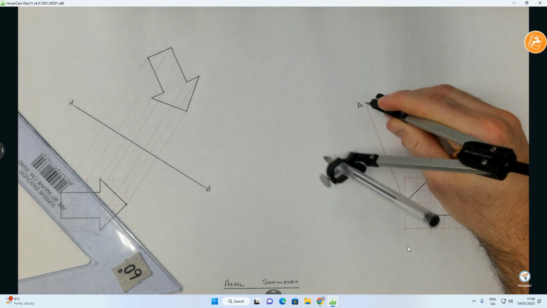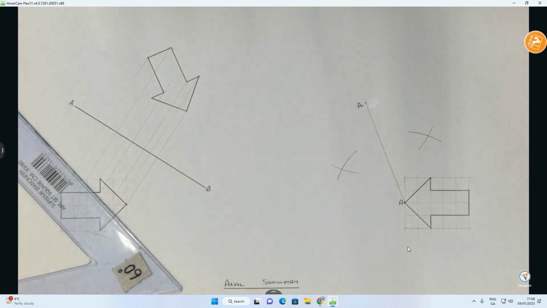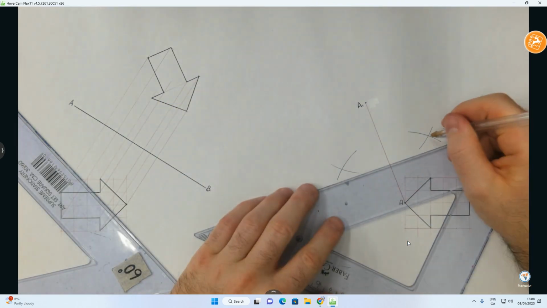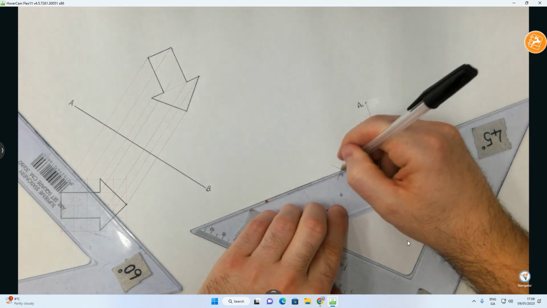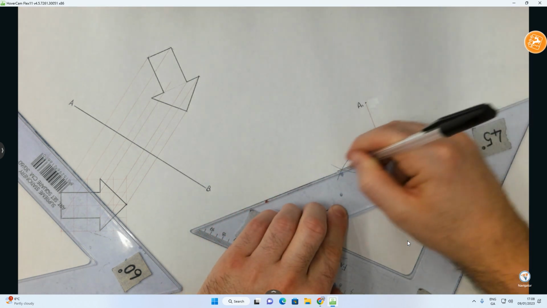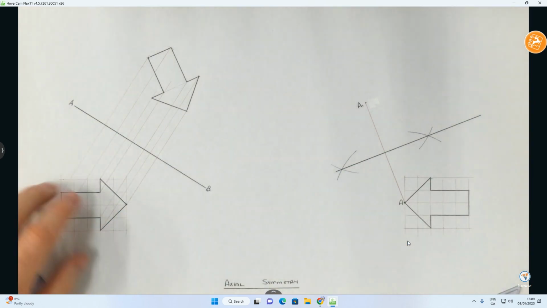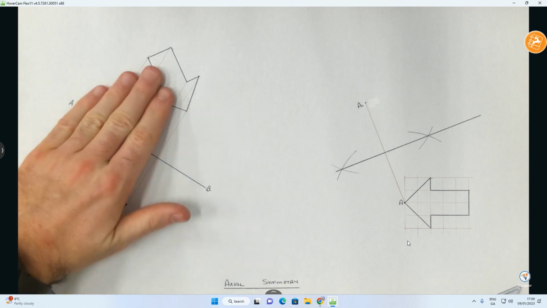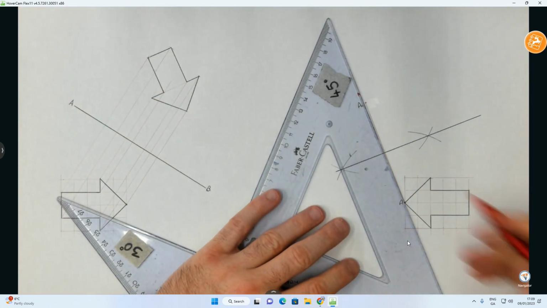Pick a distance greater than halfway, swing an arc, and another arc, keeping your compass distance the same. And all I'm going to do now is connect these two points. And what I've created there now is my axis, okay? And as you can see here now, we're at the same stage as we were back over here. At this point then, all I would have to do is do sliding set squares.